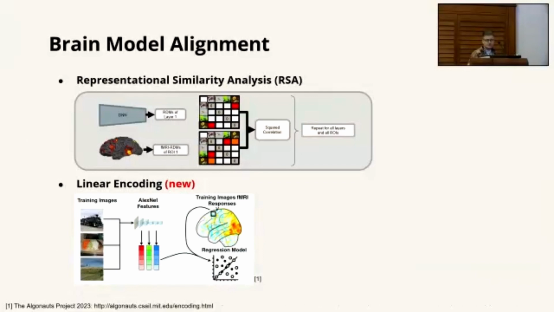And yeah, the most common way to compare model to neural activation is through RSA. But since most of you probably already know what RSA is, I'm not going to go too deep into that. Another rather new way of aligning the brain to model activation is through linear encoding, where the features are basically linearly mapped onto the fMRI responses.